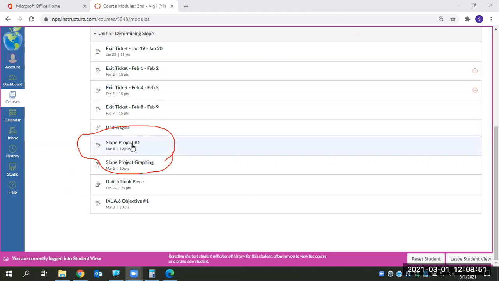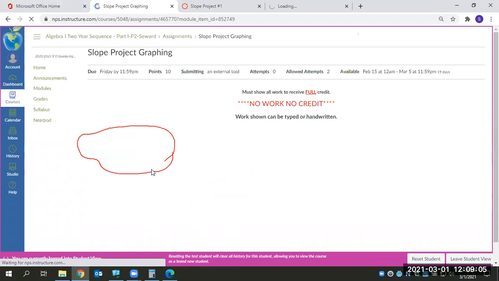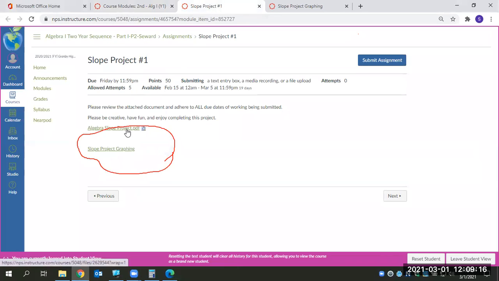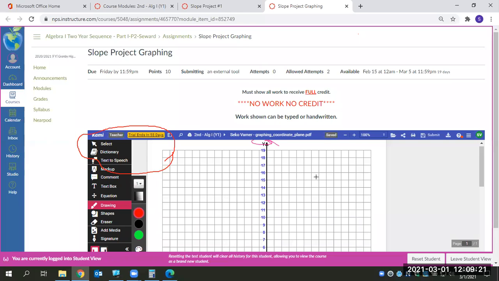So what I want you to do is click this and open it in a new tab, and then click this and open it in a new tab. Once you've done that, you're going to see two things. One says Slope Project 1, and it's a PDF. That's what you're going to look for. The other one is actually going to be a Cami piece.